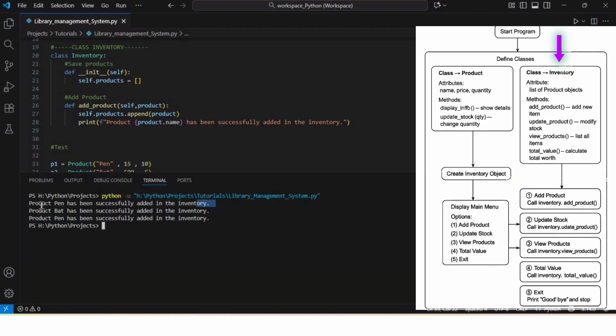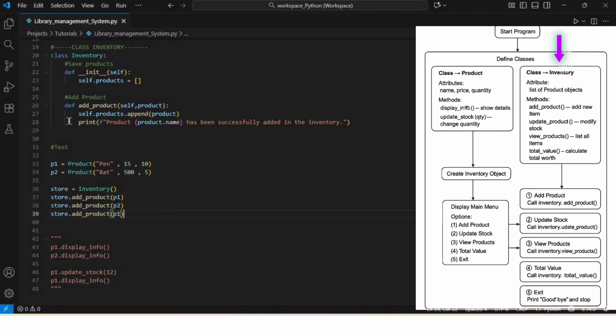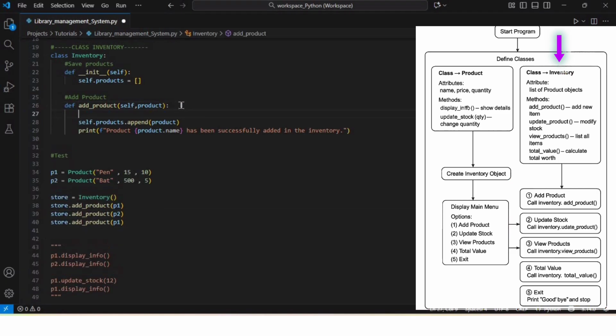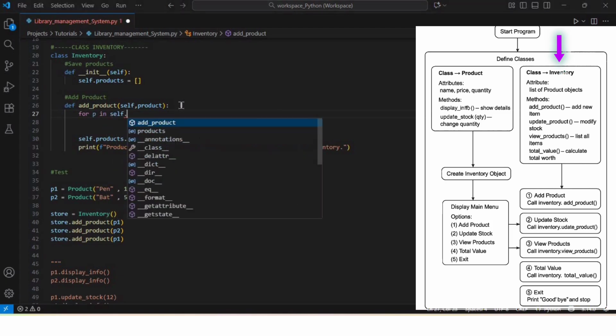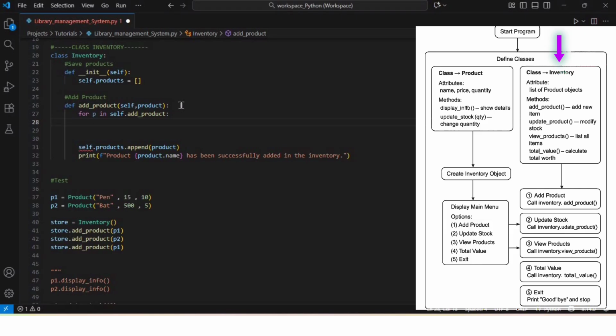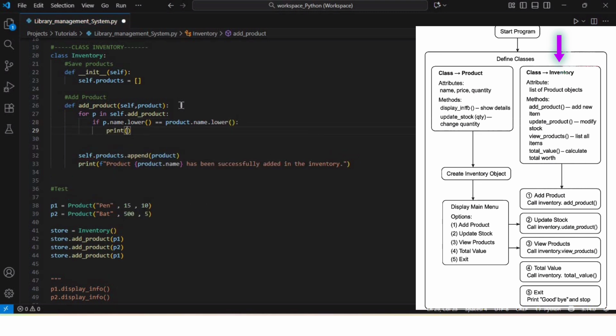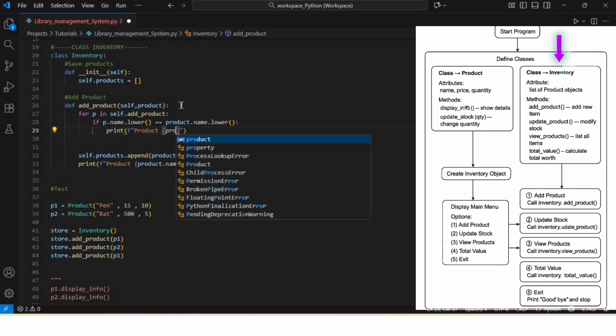This program basically repeats itself again. The pen is added two times, which is incorrect. So what this method should do, before adding, is check if that product already exists or not. It should tell that this product already exists inside of the inventory, because we have the method to update stock as well.